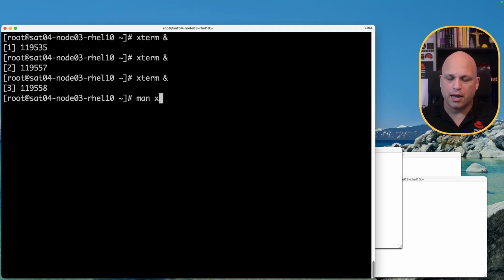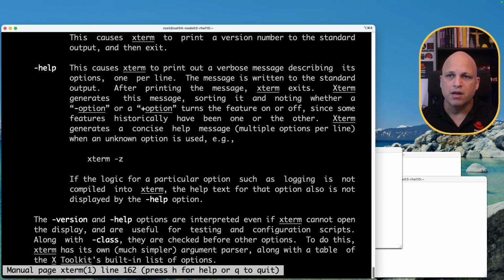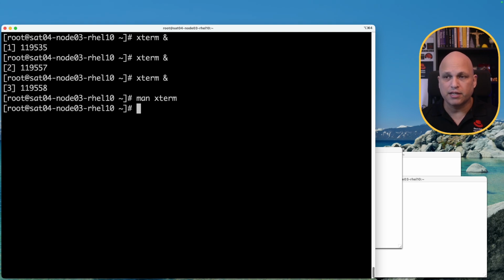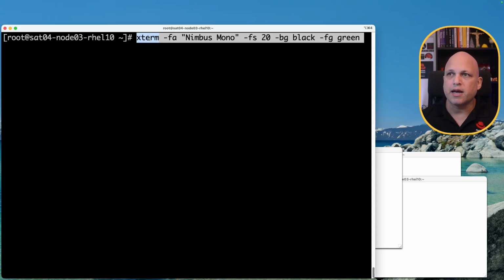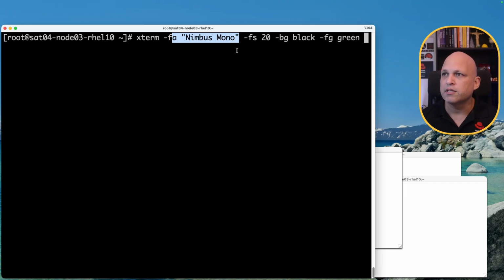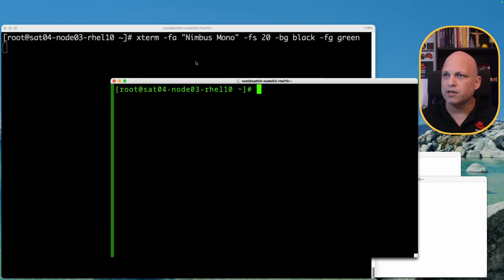And if I go to my xterm manual page, I can see a lot of things that we can do over here. We can change the font size, the color. We can change a lot of stuff. So let me get a command that I prepared before. Basically this is the xterm call. I'm changing the font, the font size, the background color and the foreground color. And again, if I run like this, it is not put in the background. You can see that my terminal is still over there, locked. And then everything here is black now.